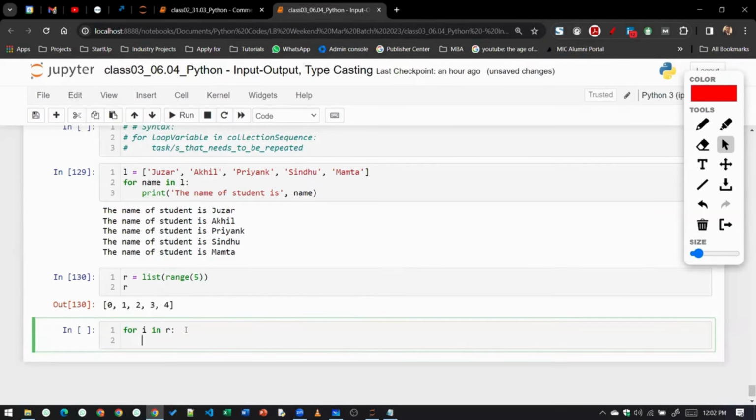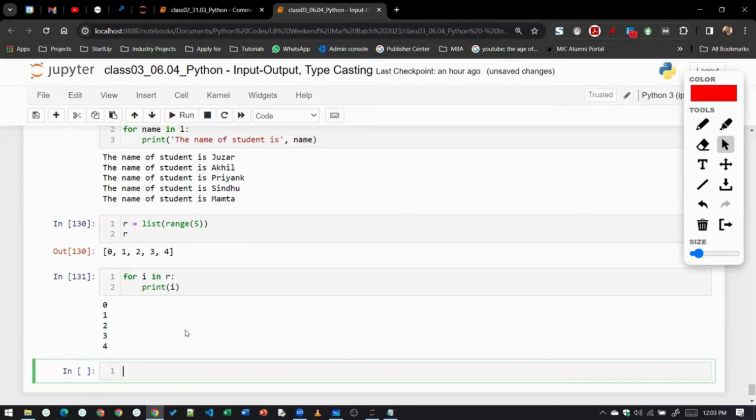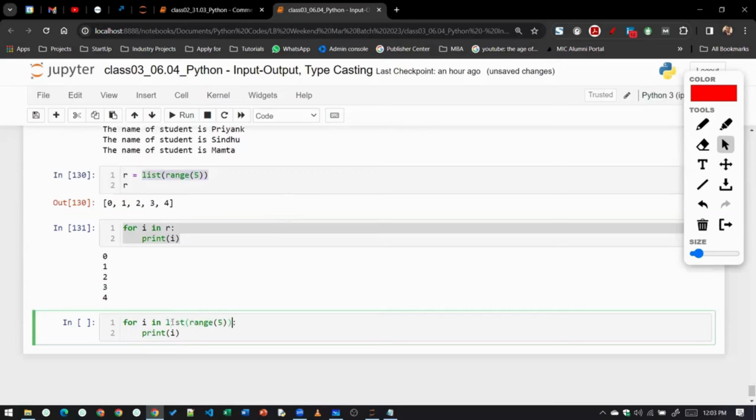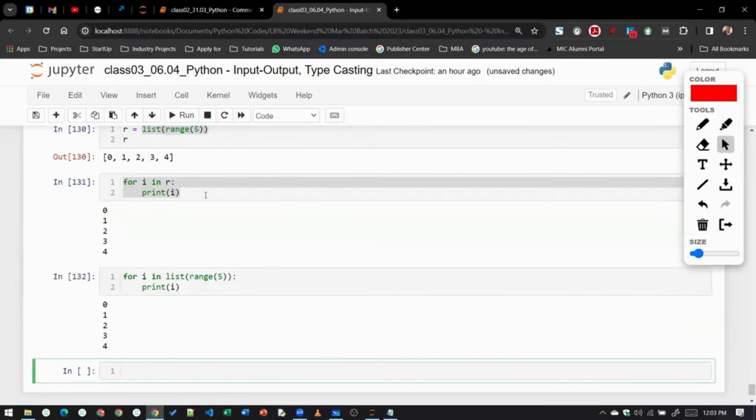For i in r, print i. Are you able to understand this, class? It is taking the data one by one from the sequence. Now, this code can also be written directly, right? Same thing, no? Either you can create a variable first and then use the variable, or you can directly use the data, right?